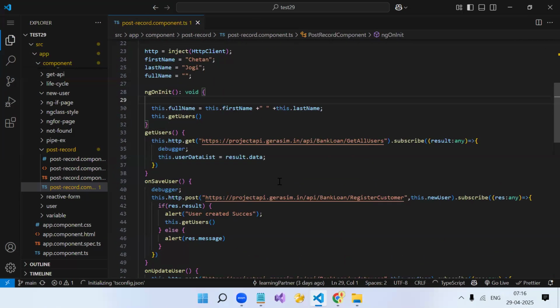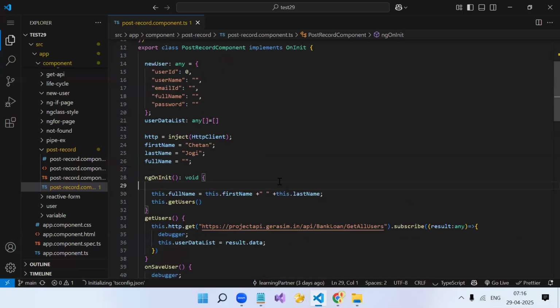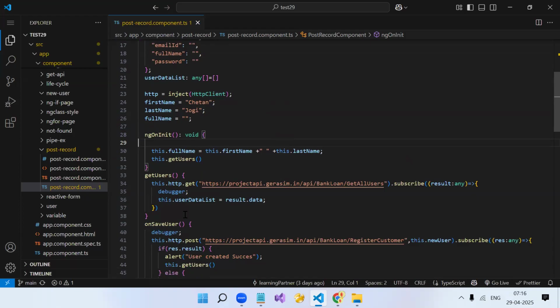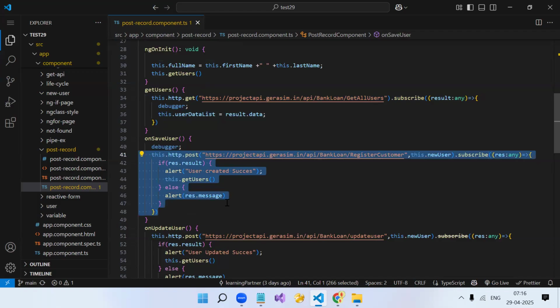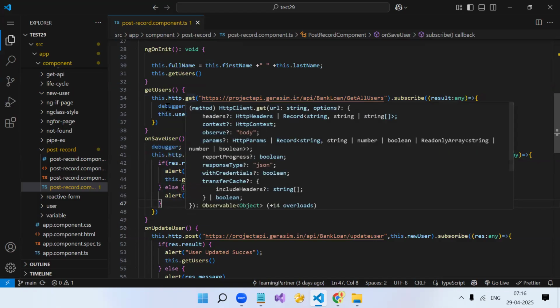But normally we should not write our API call function into our component, because the component should only be used for writing some logic, data binding and everything. It should not do heavy work. Your component should be lightweight. It should have your logic processing and data binding, and it should not do the heavy work. So these API call functions we are making from the component, instead of doing this over here, we have to move this into our service.